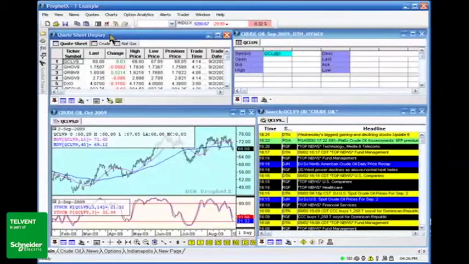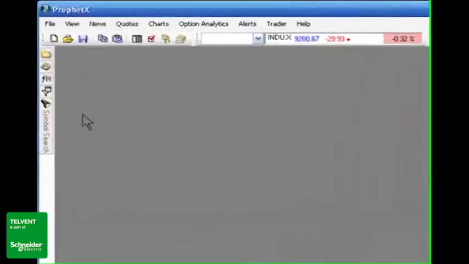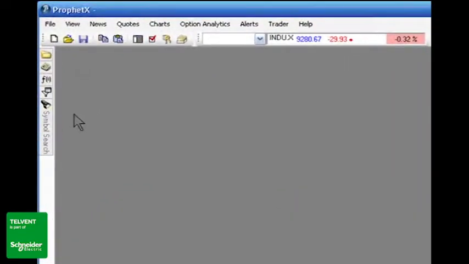In this quick start video, we're going to take a look at the ProphetX symbol search tool. The symbol search tool is used to look up symbols in ProphetX. Before we get started, I want to go ahead and clear out this workbook. Go hit my new workbook button. Clears out that workbook.